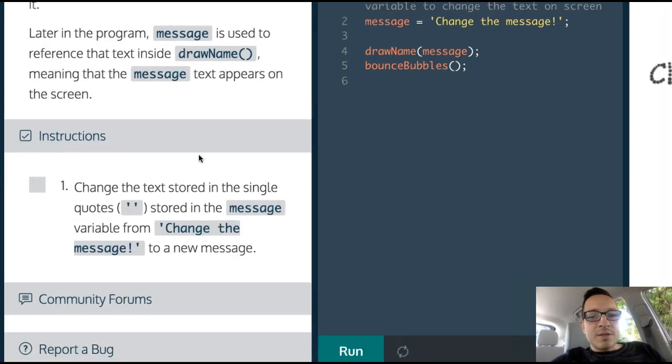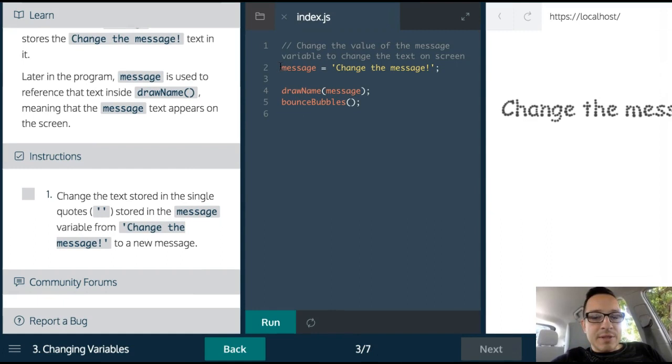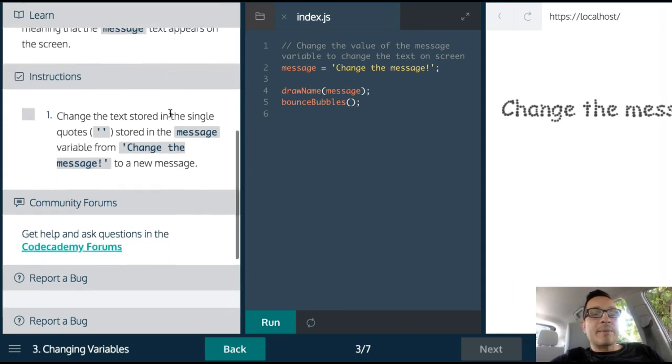So if we actually look here, there's this message which is assigned the string or series of characters, change the message. Here we call the message variable with the drawName function. Of course, if this sounds crazy to you, just understand change the message is thrown inside of drawName. And that's why it says later in the program, message is used to reference that text inside of drawName, meaning that the message text appears on the screen.